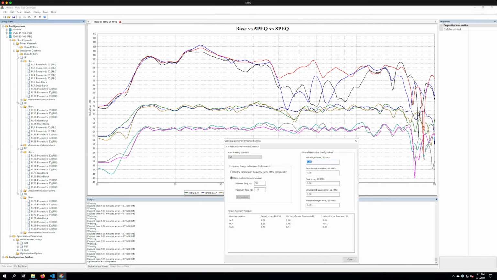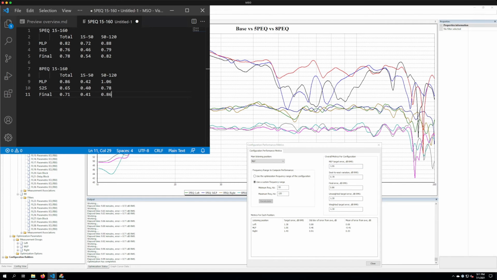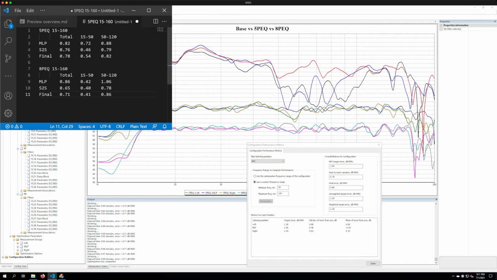So what matters? Well, frankly, what matters to you? What's the most important to you? Here we can see that overall, my total MLP is not quite as flat. It's 0.86, 0.82, probably an inconsequential difference. You're not going to be able to hear that difference that close. But my seat to seat variation is much, much better at a 0.76 to 0.75. And then my final is also a little bit better at 7.8 to 7.1. Down low, we can see we actually got some pretty big improvements in that 15 to 50 hertz range. The 8 PEQ is a lot lower if we look at these numbers here, kind of in the middle.